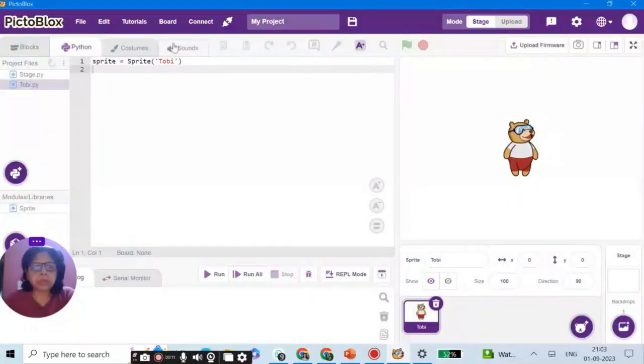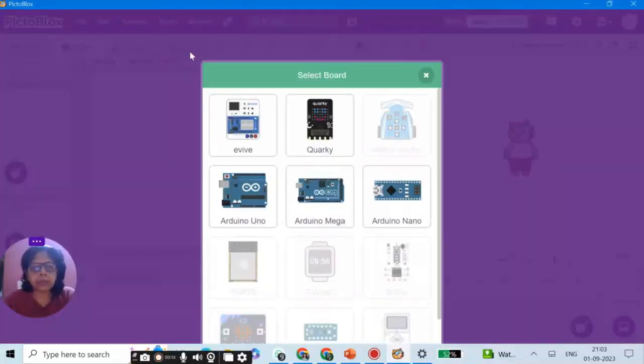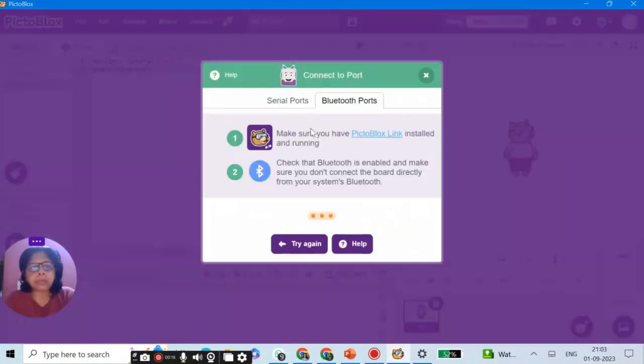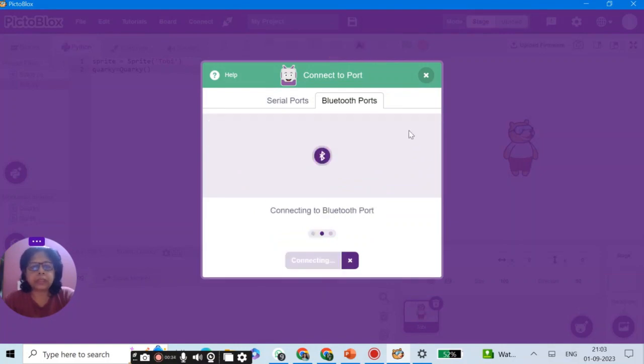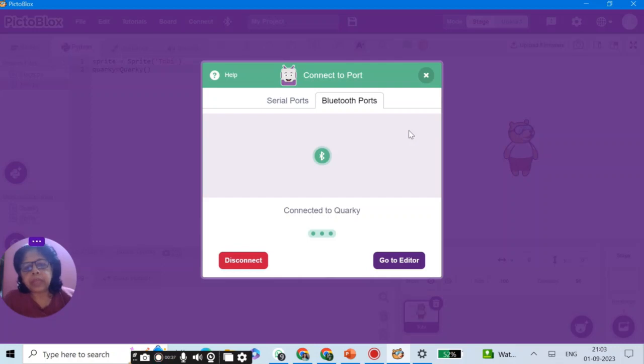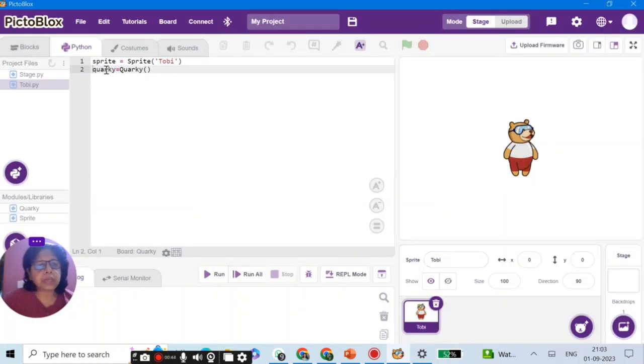Okay, I am in PictoBlox. So first click on the board and select the board. I am working with a Quarky. Now connect to the port. I'll say Bluetooth port. For this one, PictoBlox Link is installed, which I have already installed, and it is running in the background. So the device name is this. I'll just say connect. So it is connected to my Quarky device. Go to editor. Now you can see a statement Quarky equals Quarky function.